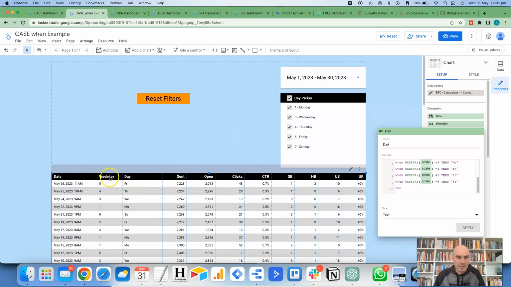And obviously this weekday field can be hidden. And then it would just show Friday and then the date.